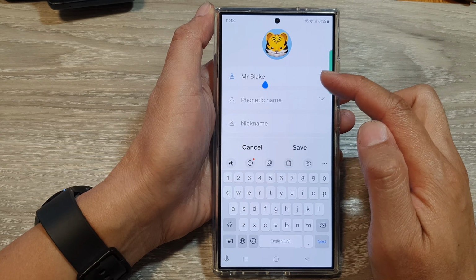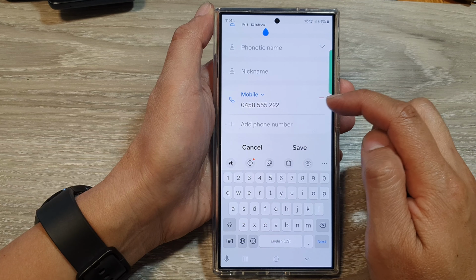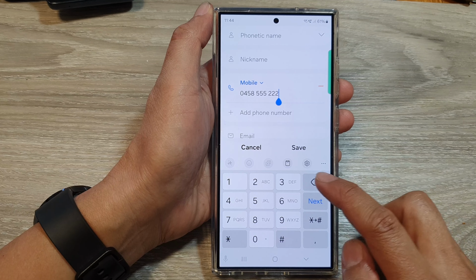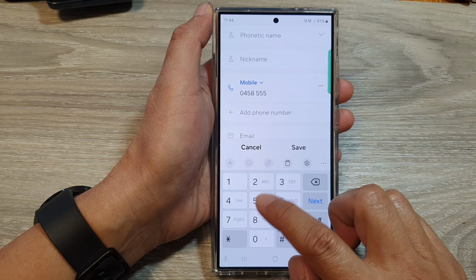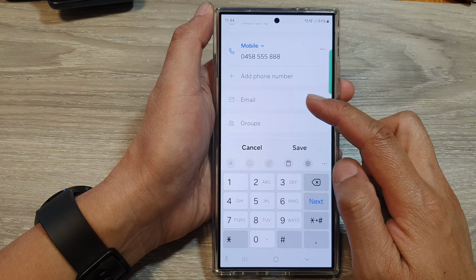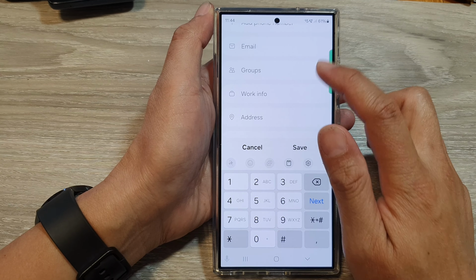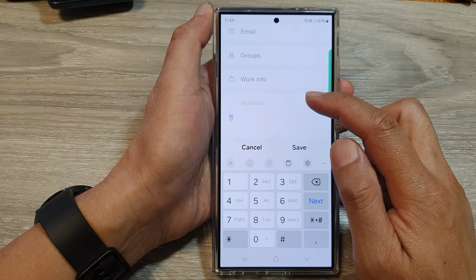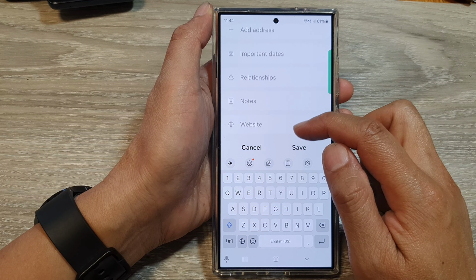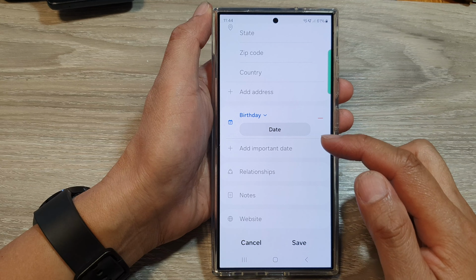So you can change the name, phonetic name, nickname. You can remove a mobile number or update the mobile number if that person has changed their phone number. You can add in additional phone number, add an email address. You can assign them to a group. You can update the work info, address, detail, important dates such as birth date, and so on.